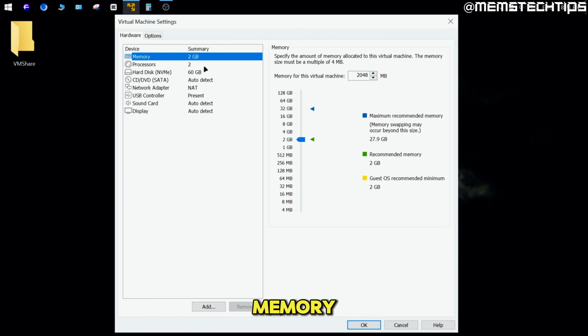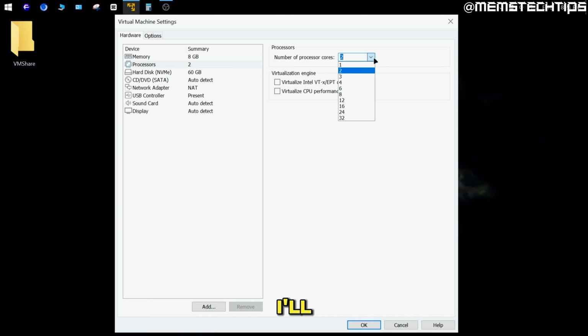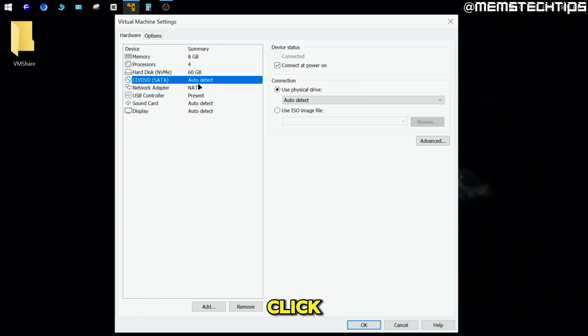You can change the memory and processors depending on what your computer can handle. I'm just going to change it to 8 gigs of memory for my computer. And the processors I'll take up to 4. Then here where it says CD or DVD, SATA, click on that and then click on Use ISO image file.